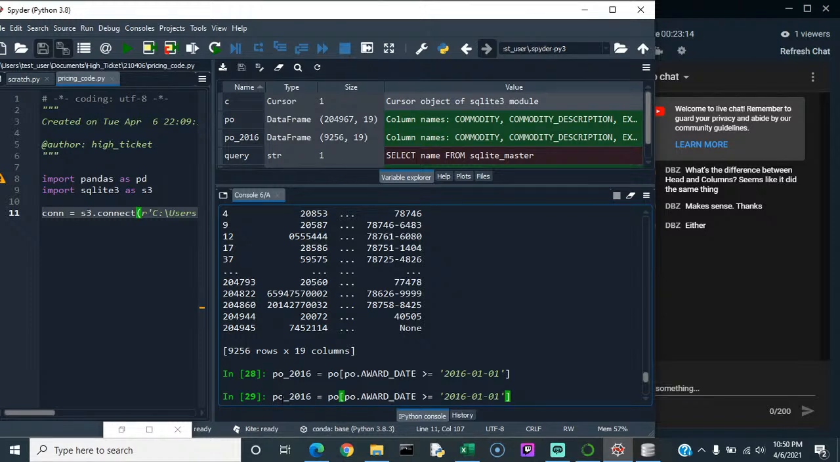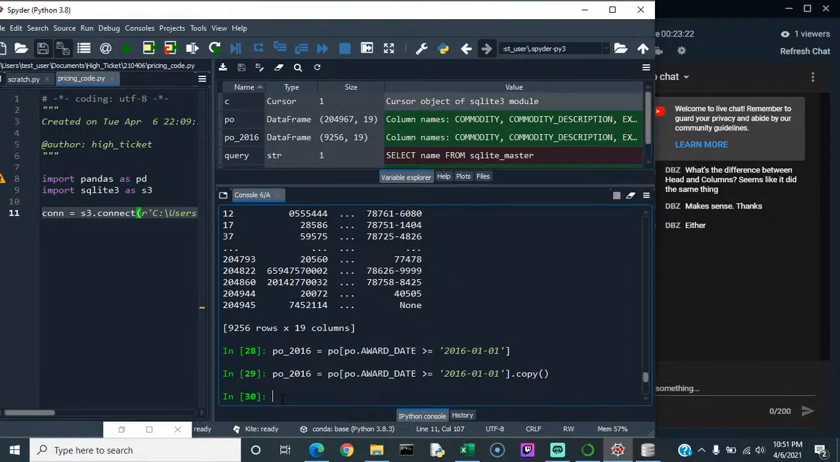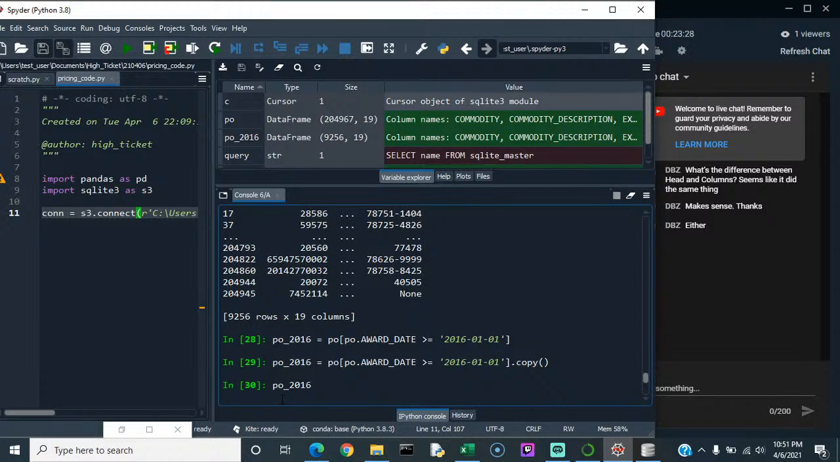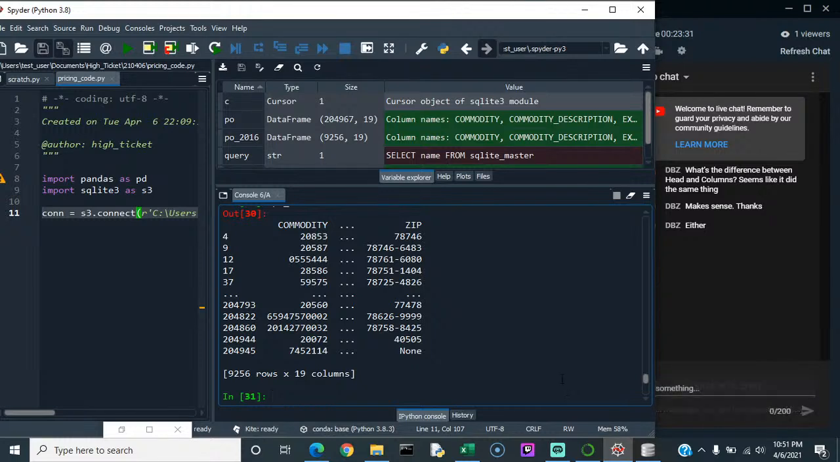Actually, you know what I'm going to do? I'm going to do dot copy, because when taking a slice of a data frame, you can actually go back to the original data frame. It's a little complicated, but it's good to do copy when you're taking a slice that you're going to work with. So now PO.2016 is, again, 9,256 rows. So we have 9,256 purchase orders for 2016.